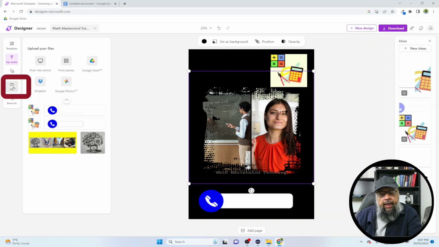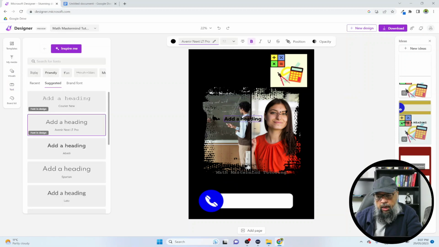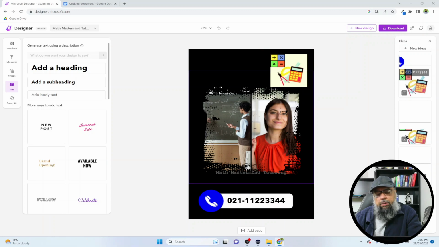And now I want to add my phone number here. So I click on text and I click on heading, and I move this to this area, and I can add my number, and I can resize this. Similarly, I can put any text using many fonts available. And there was some text here.